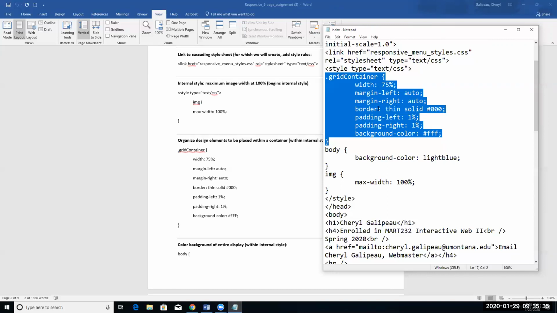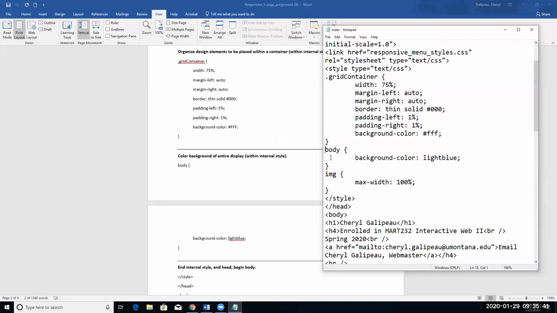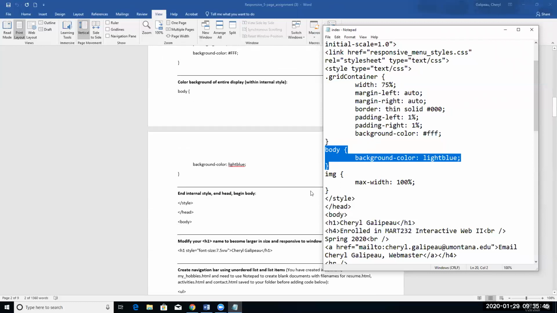So I think you had already done that. Is that good to go? Okay. And then the body, we had already colored the body background a light blue color. So again, we're good with that. We've ended our style. That's good. We've ended our head. That's good. And we begin the body. So is that consistent too with where you're at?